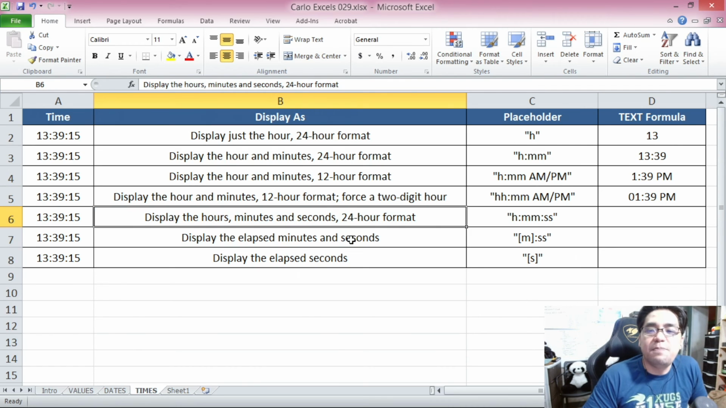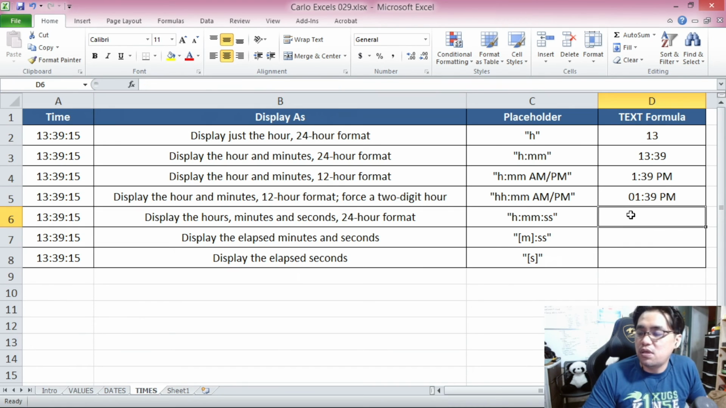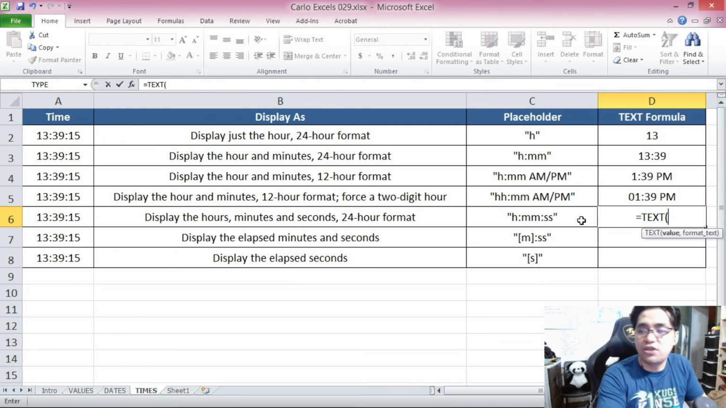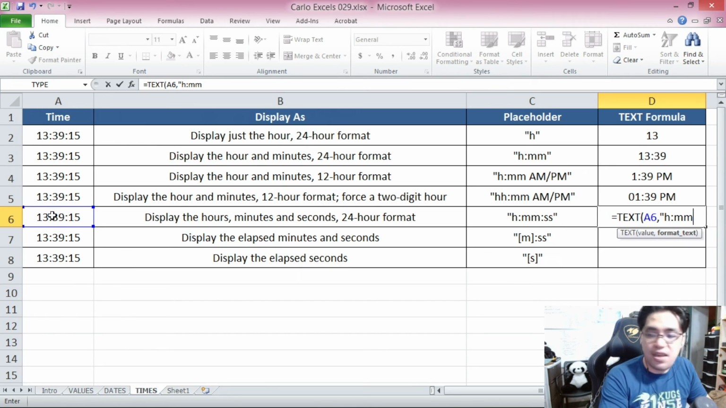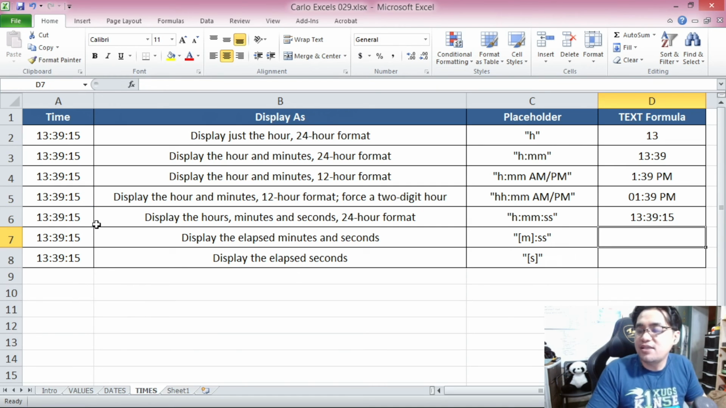Next example, display the hours, minutes, and seconds using a 24-hour format. Once again, if we want to use a 24-hour format, that means we should not put an AM/PM placeholder there. So hours, minutes, and seconds will look like this. So TEXT function, this is the value, and then the placeholder, hours, minutes, and then seconds, like this. Press enter, that is what we get.